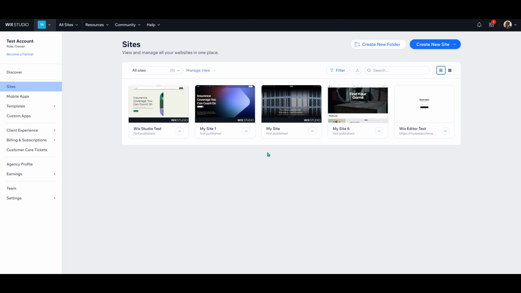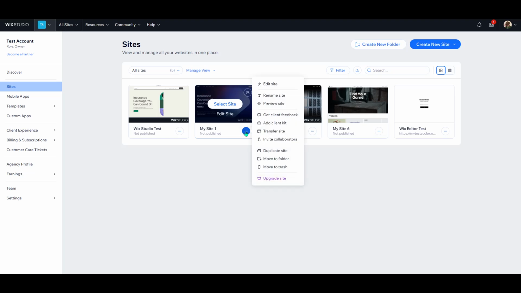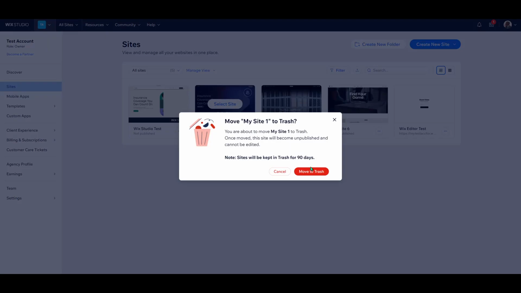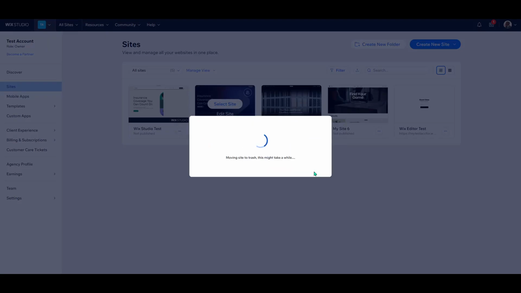When you've found the site you want to delete, move your cursor over it and click the three dots icon, sometimes called the More Actions menu. This menu contains several options you might recognize, like rename or duplicate. But for our purpose, choose Move to Trash. If a confirmation prompt appears, read it, then confirm to proceed.